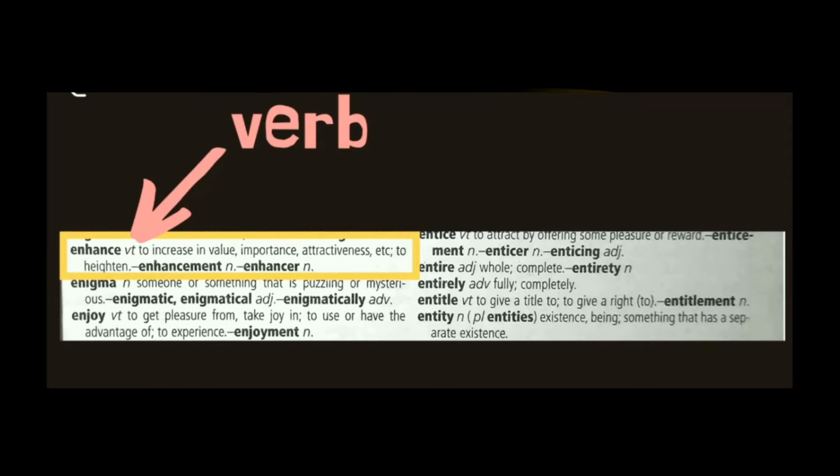So here, kids, you can also see what part of speech the word belongs to. The word enhance is V. Yes, you're correct, it's a verb. If it is your first time using a dictionary, you might struggle finding the meaning of a word. But if you do it regularly and practice it every day, then you will eventually find it easier to find the meaning of words in a dictionary.